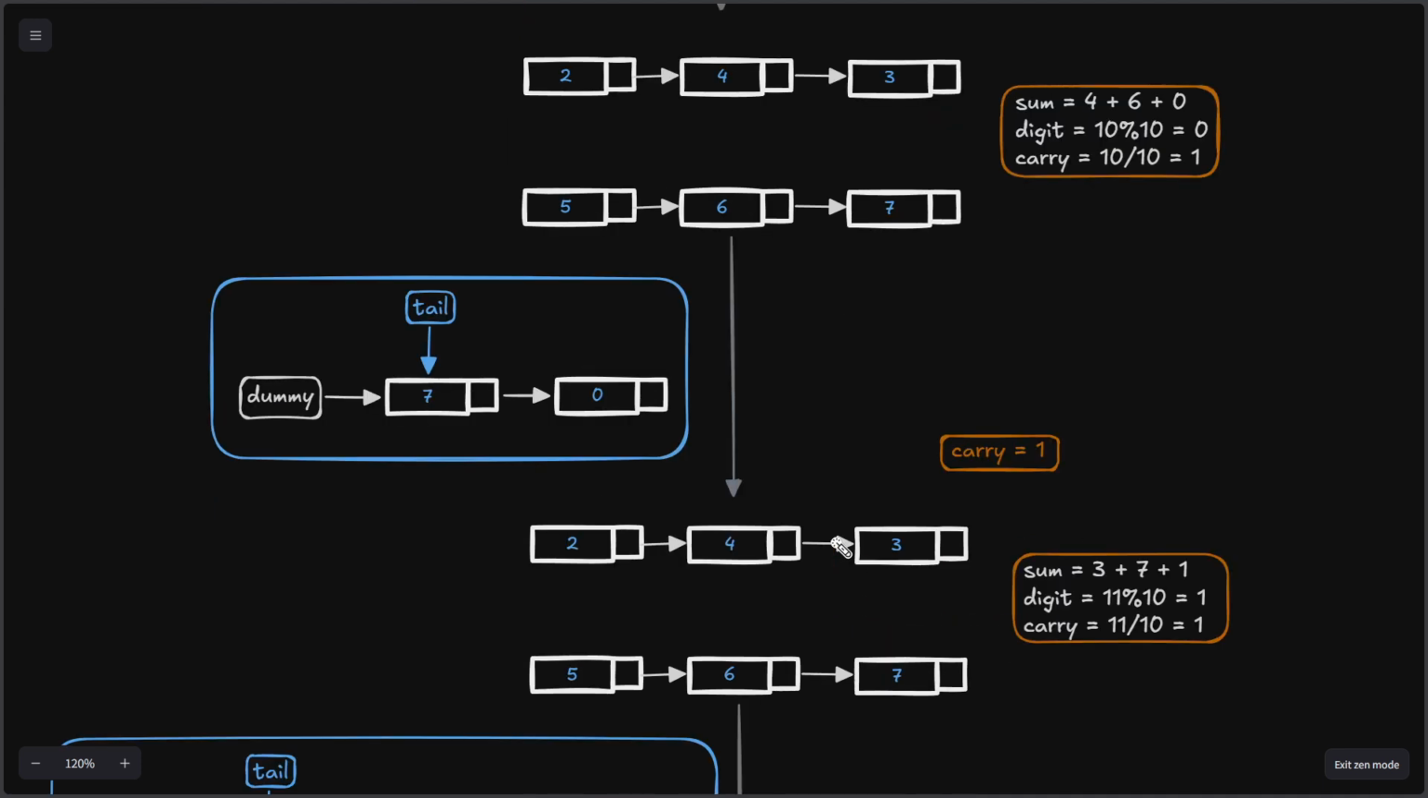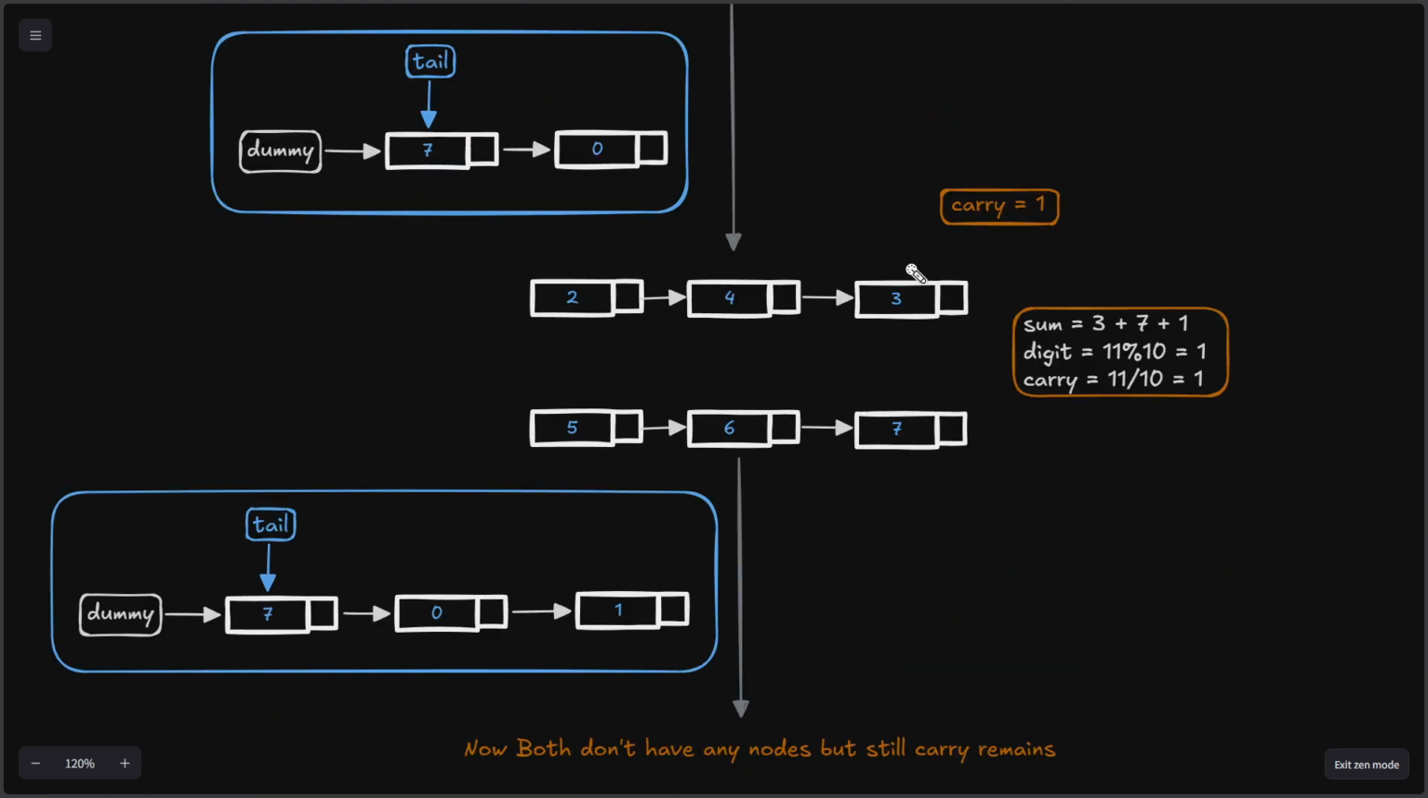Okay, next iteration, we have 3 plus 7. So 3 plus 7 is 10, and carry is 1, so 10 plus 1 is 11. So digit is going to be 11 % 10, which is going to be 1, and carry is going to be 1. Tail is going to point to this pointer, and we have added this one.